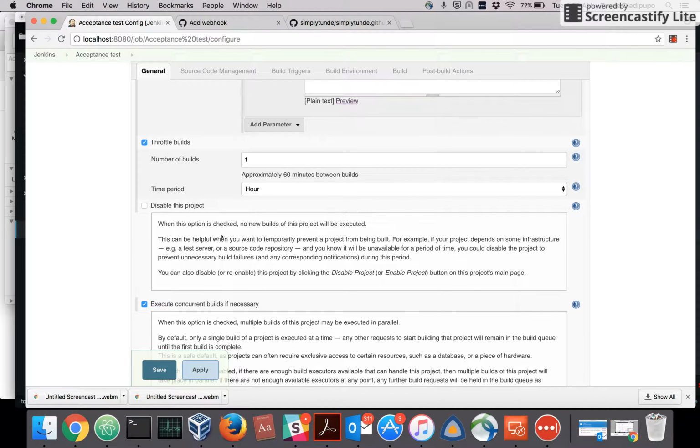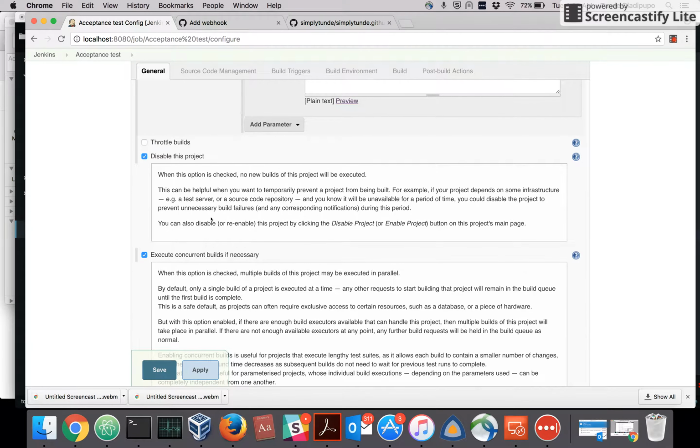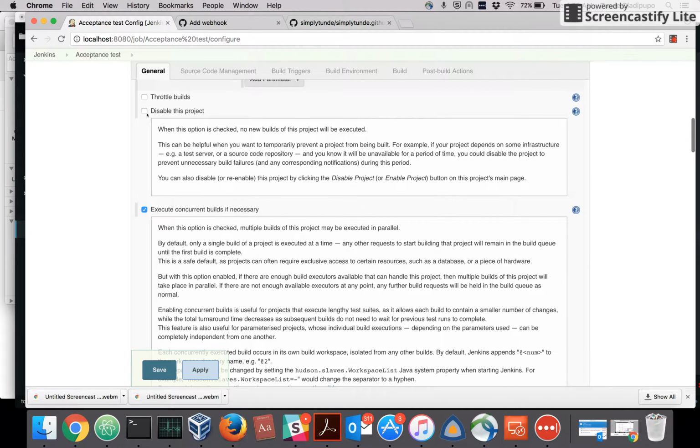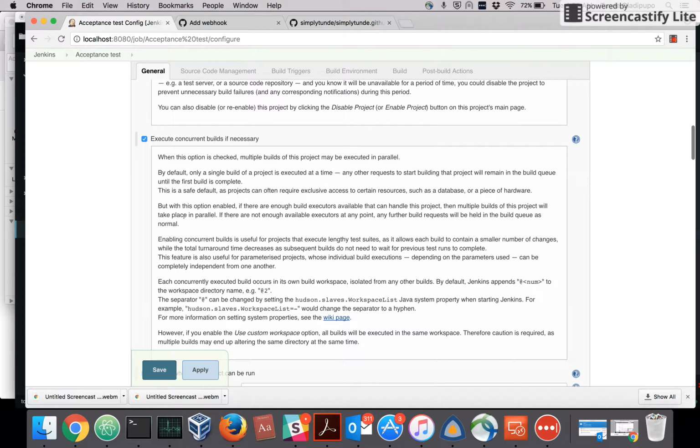The throttle build allows you to specify the number of builds that can run in a particular time. So in this case, we can only have 2 builds run within 1 hour. Disable project allows you to stop further processing of builds. So it's a way to say I don't want any job to build for now. Now this is one interesting option.